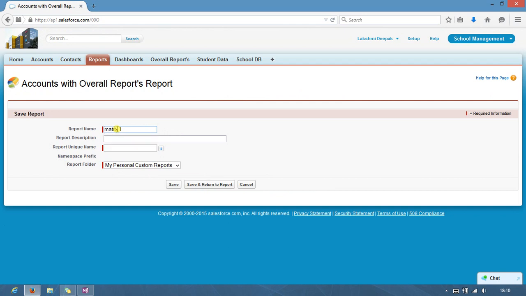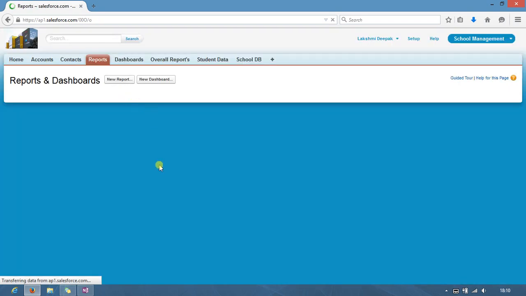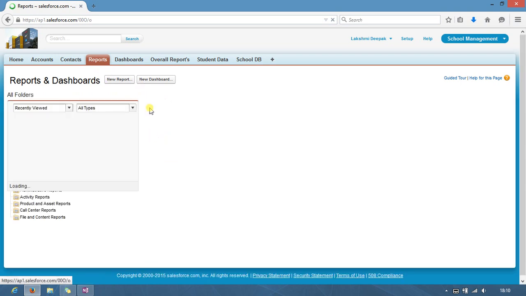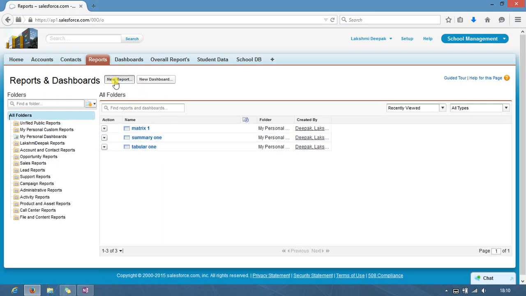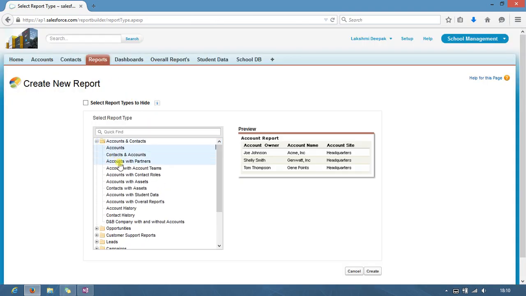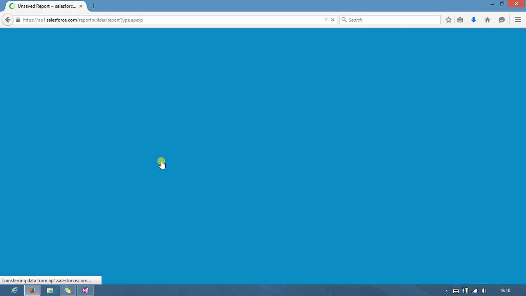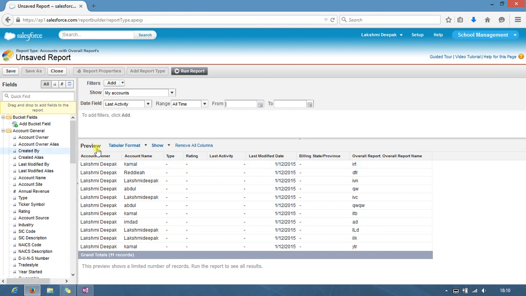Matrix 1, save, and our last topic. The last thing is tabular, matrix, summary, joins. Join is used to join two different data sources.